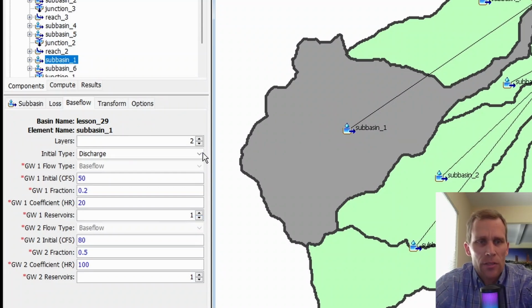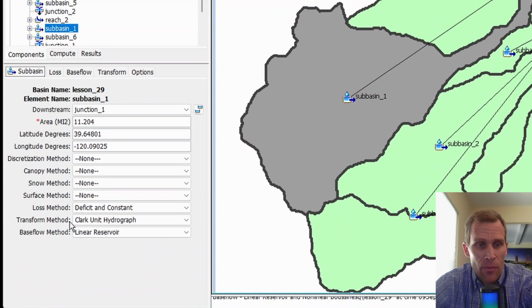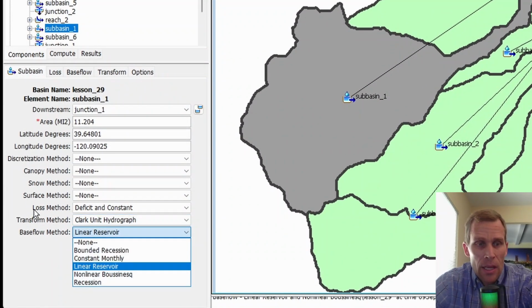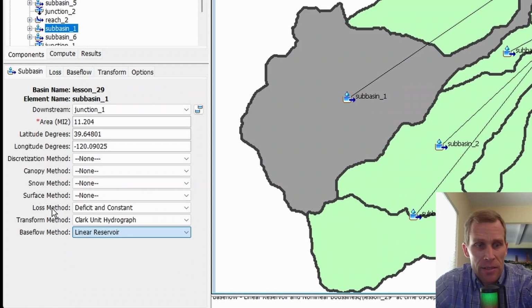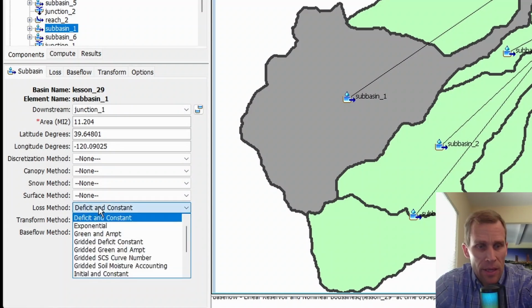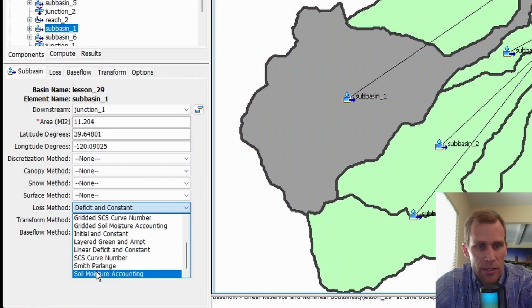The user's manual does mention that using this linear reservoir base flow method, in the Subbasin tab, where we have linear reservoir selected, was originally introduced into HMS at the same time that the loss method for this bottom selection, soil moisture accounting, was introduced.